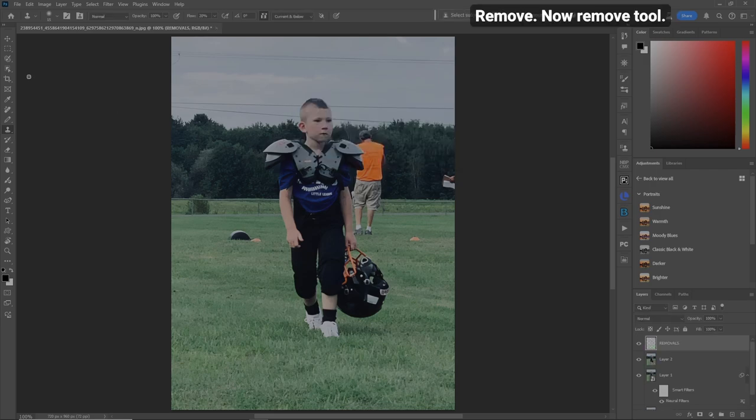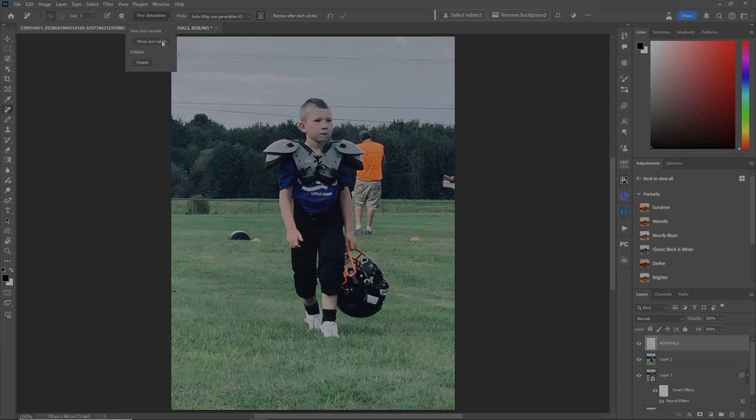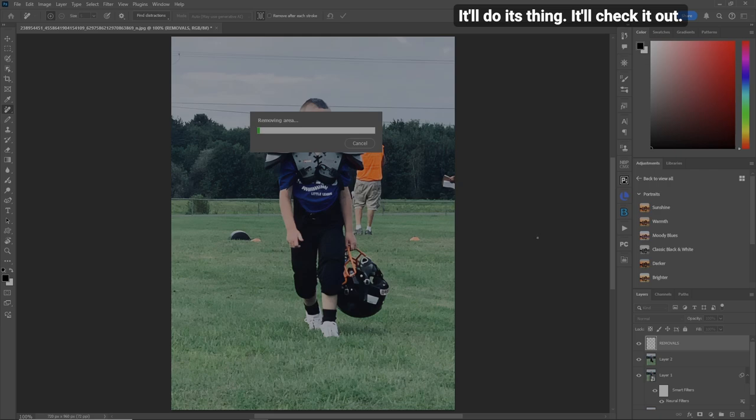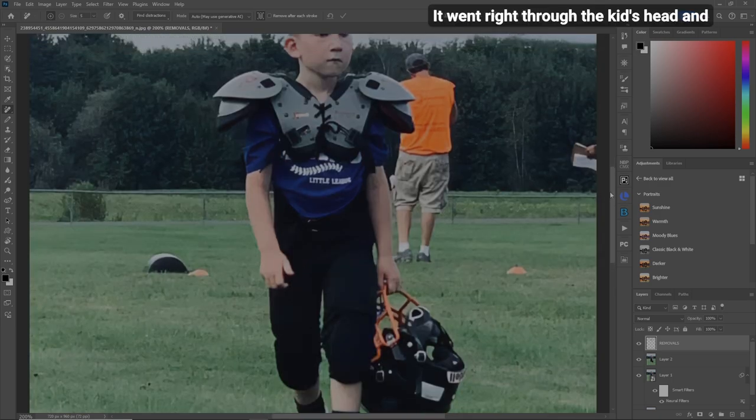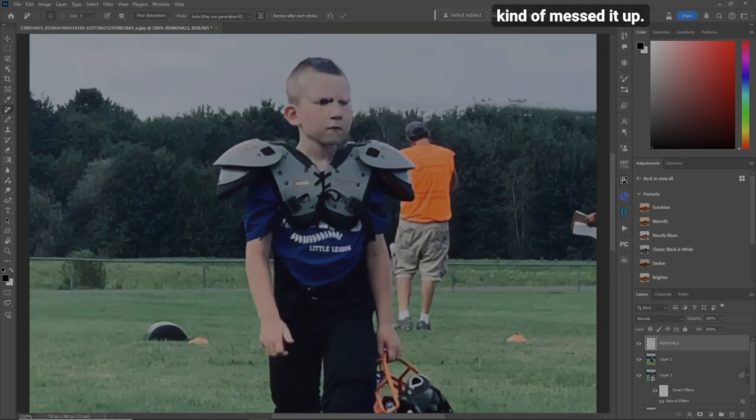Removals. Now, remove tool. So, find distractions. Let's do the wires and cables first. It'll do its thing. It'll check it out. I'll speed it up here. And bam, the wires and cables are gone. But we have a little bit of a discrepancy here. It went right through the kid's head and kind of messed it up.